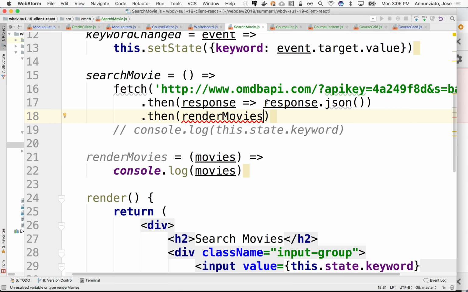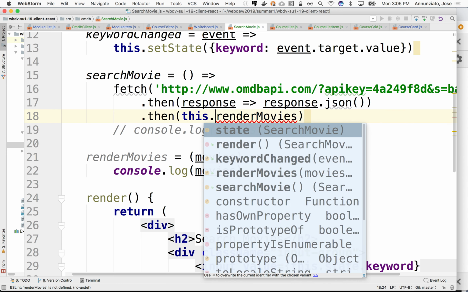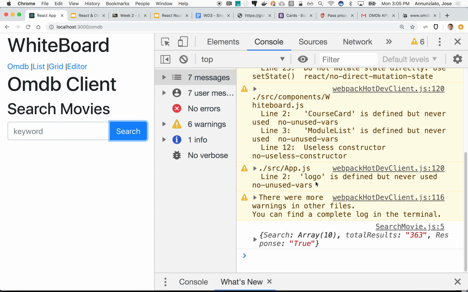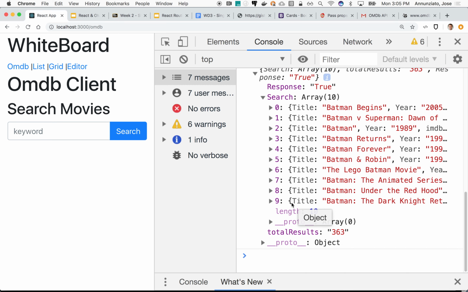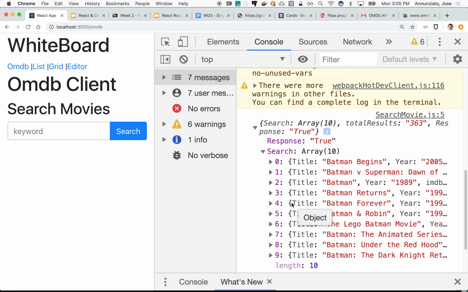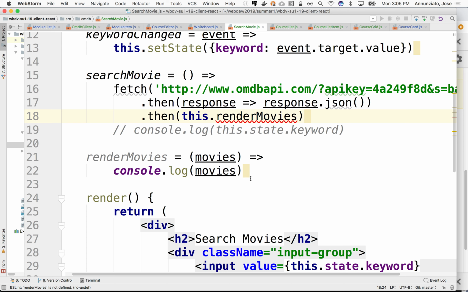Render movies is not. Oh, that's in the render movies. Okay, let's try that again. There we go. Now we have the search, right? There's our objects that we can print out to the console. Everybody okay? All right, but we don't want to print to the console, right?